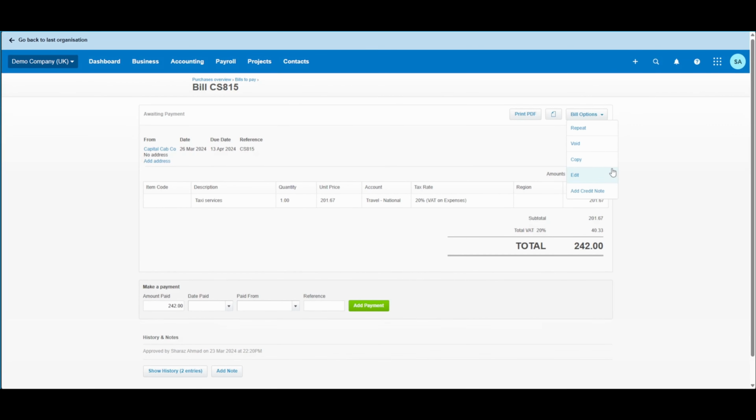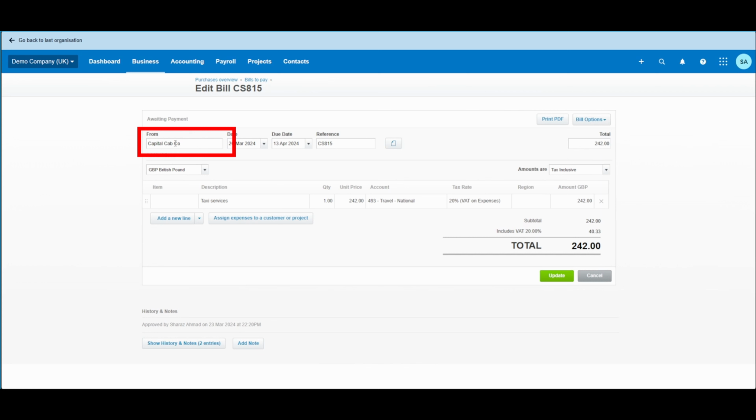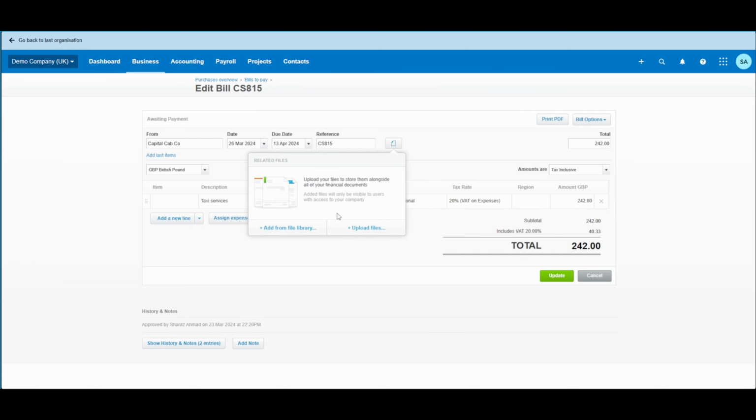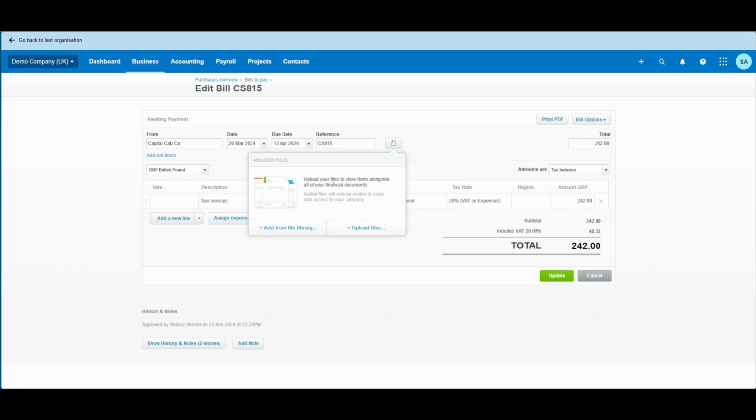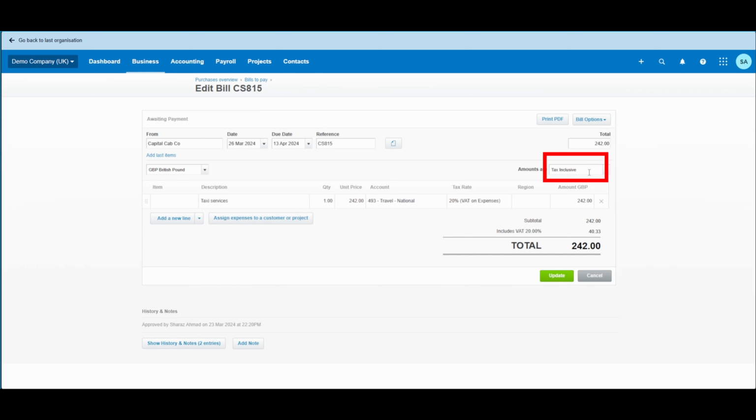Let's edit this one. You can see the supplier name or contact, date of invoice, due date, a reference, which is normally the invoice number of the supplier invoice, which helps you make sure you don't accidentally record the invoice twice. Attach file or supplier invoice, tax inclusive or exclusive, currency, description, item, quantity, unit price, chart of account, tax rate, and region.